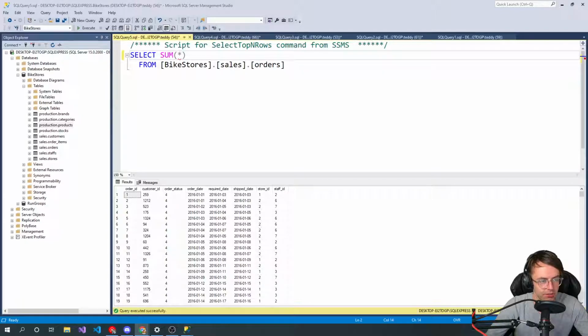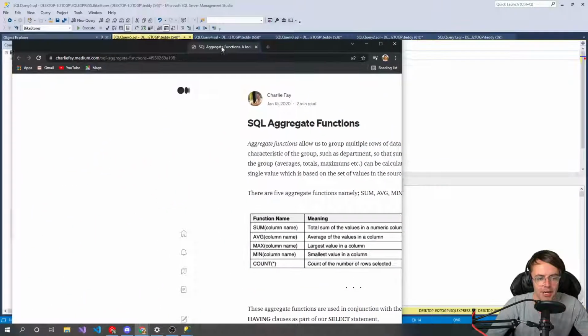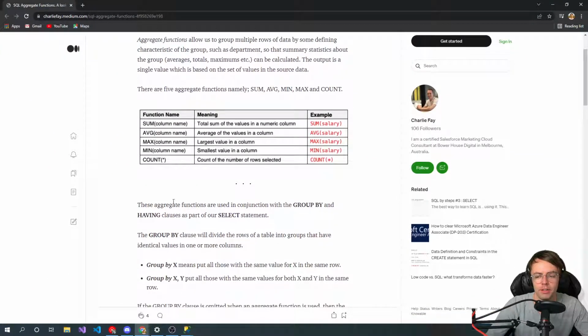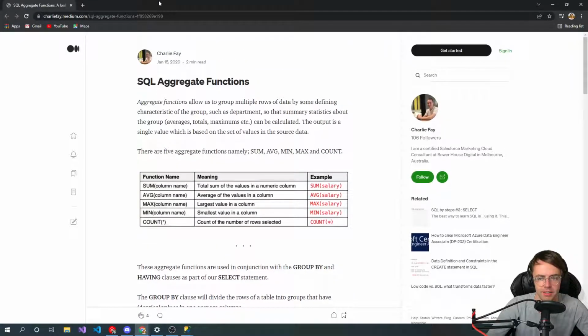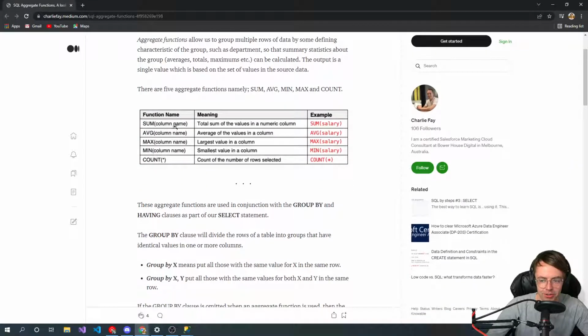If you didn't check out my previous video on aggregate functions, I'll just quickly go over what an aggregate function is. I literally typed in aggregate function and pulled up the first article that I could find, and thanks to Charlie Fay, make sure to check out his article. We have a nice little chart here of aggregate functions, and they're almost like functions in programming.